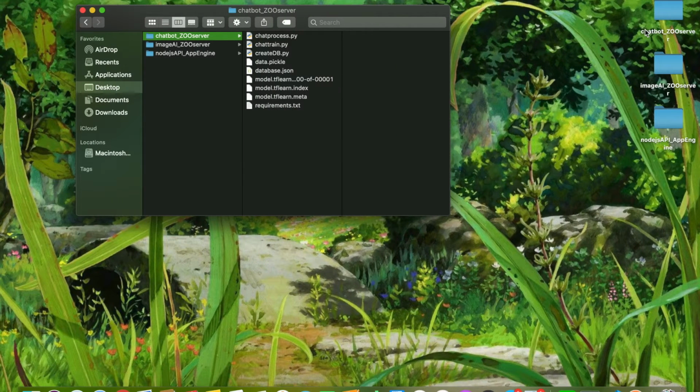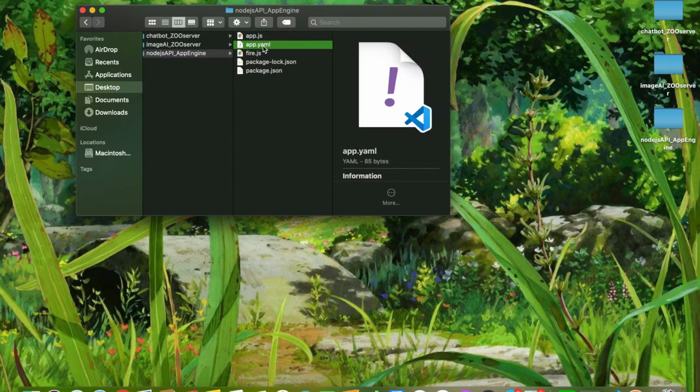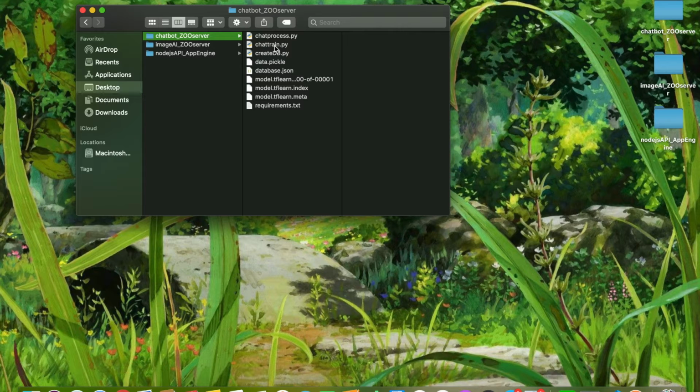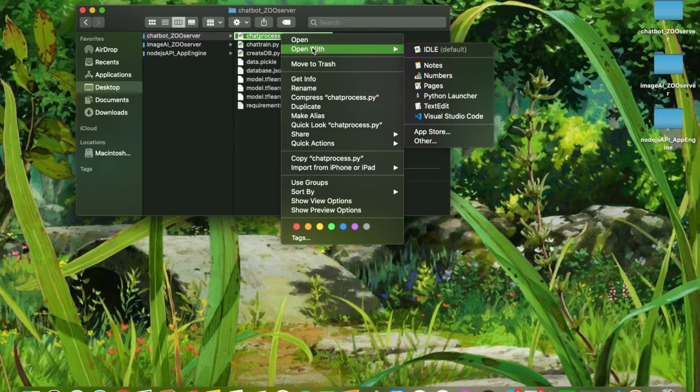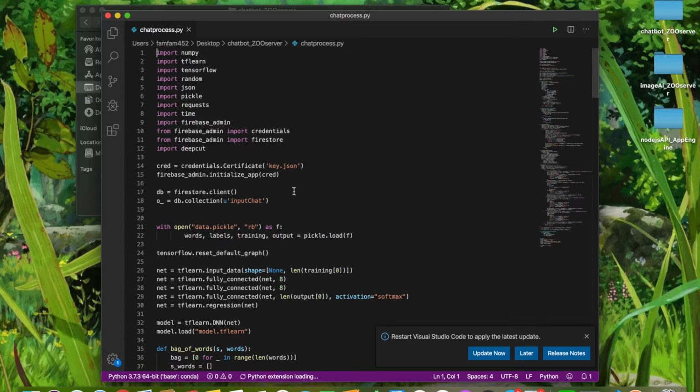So I've got 3 pieces of code here. The first one is the chatbot Python code, the second is the image prediction code, and the last one is my Node.js code for the API for the front end. Every code I use with Firebase admin to use Firestore, our database.